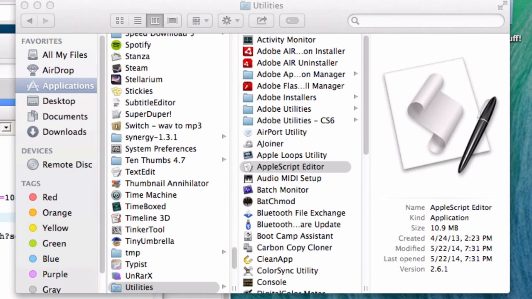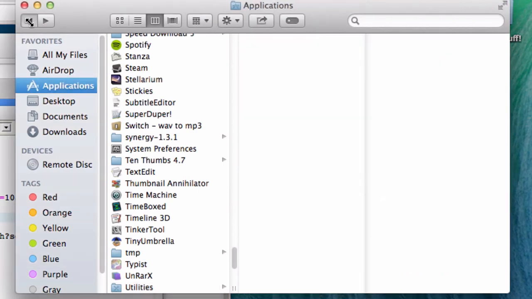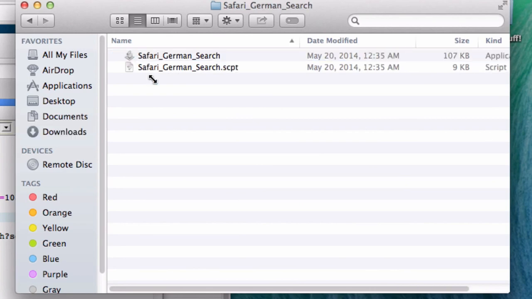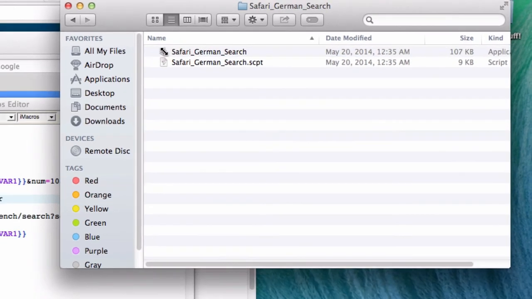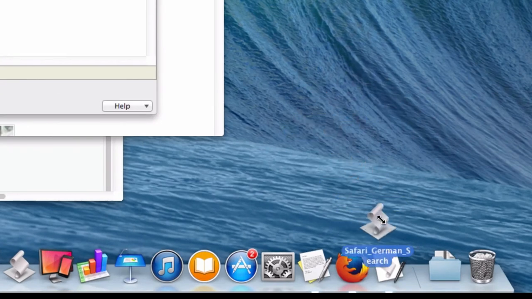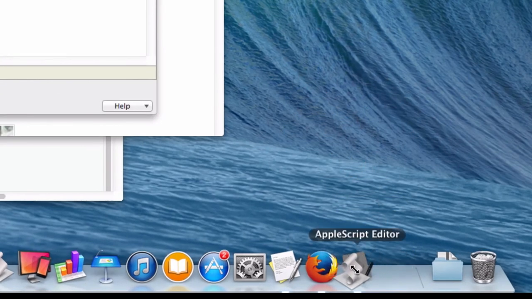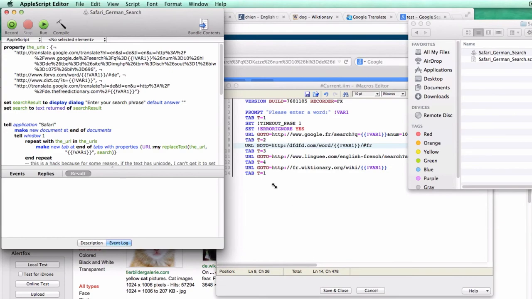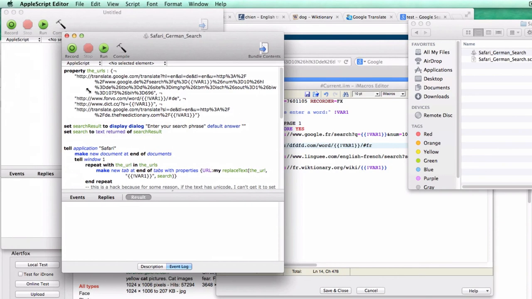And then go find your downloads folder. I have my German search thing. And take the app, this Safari German search app, and drag it onto the picture of AppleScript Editor. And you will find the code. And you can change the code. And this is the code. It's the exact same thing.